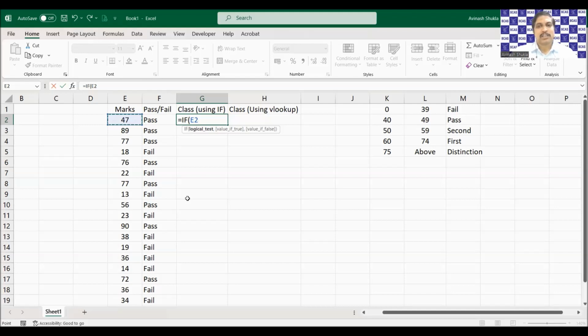So if we are going lower to higher, the first step is to find out whether the marks are less than 39. So let me put it that way. Are the marks less than 39? If this is true, if the marks are less than 39, then obviously the student has failed, comma. Now this is the value if false. If the marks are not less than 39, then in the earlier video we have seen that we just want to say that the student is pass.